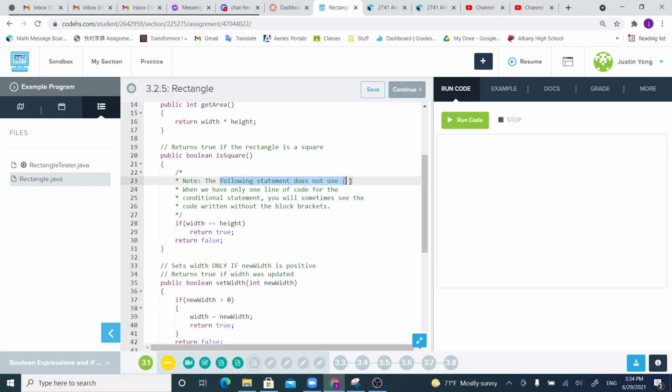Note the following statement does not use curly brackets. When we have only one line of code for the conditional statement, you will sometimes see the code written without the block brackets. Alright, that's interesting. I'm going to take down my notes.